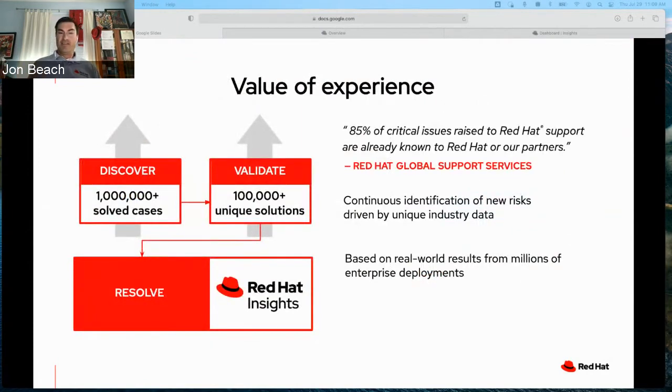So again, I love numbers. 85%, so we really like to push this, right? 85% of the critical issues that you might see or call into Red Hat support, we already know about, right? And that's a lot. Like it says here, over 1 million solved cases with over 100,000 unique solutions to this, right? So Red Hat's taking this knowledge, and nobody else does this, punching it into this software as a service, and providing it to you proactively, right? So you don't have to run into an issue, call it in, and then work with support to get it fixed. This will all do it for you. So it's really great.